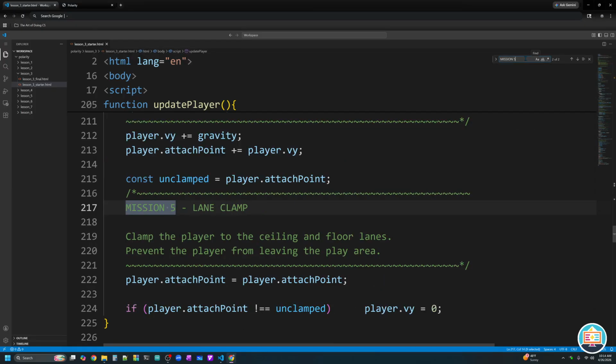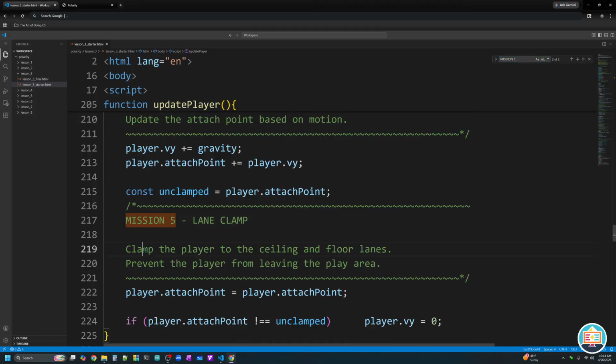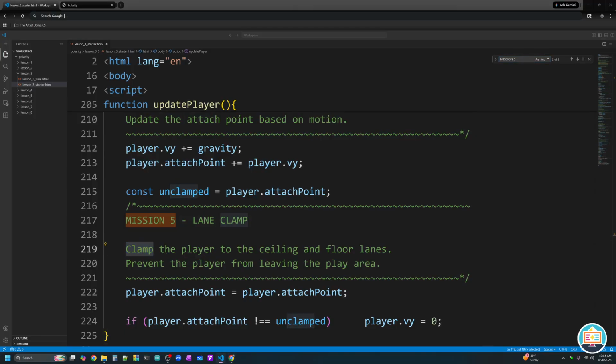So we got to go to mission number 5. Mission number 5, it says we got to provide a lane clamp. So if we look here, this puts us in update player, all right? And it says clamp the player to the ceiling or the floor lanes. Yeah, that would be super, super helpful because right now you saw I was just zooming off the screen top and bottom.